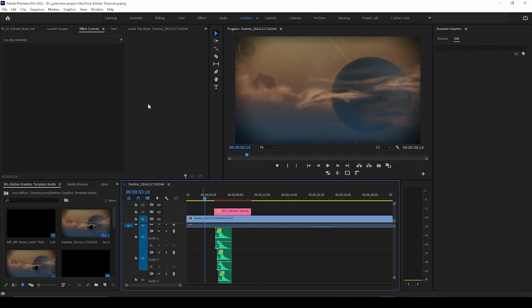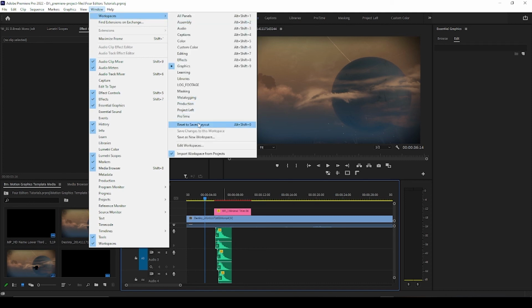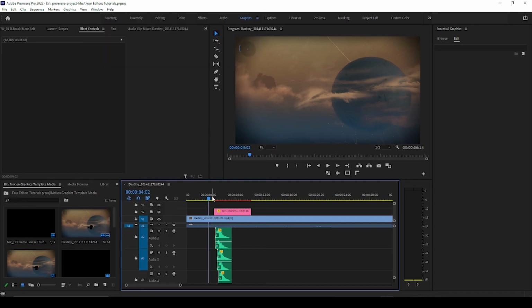Again, if Premiere bugs out on you, which it is wont to do, just go to Window, Workspaces, reset to saved layout. That fixes like, I don't know, 50% of the times that Premiere is not responding for me. Something to try. Okay, cool. So that is that. Now let's get into how to use sound effects.